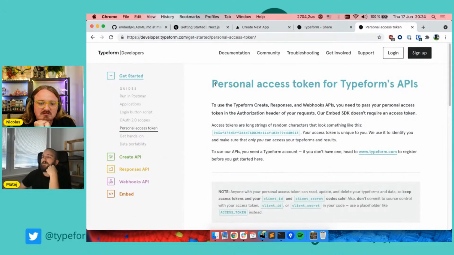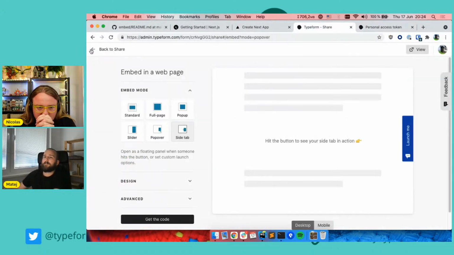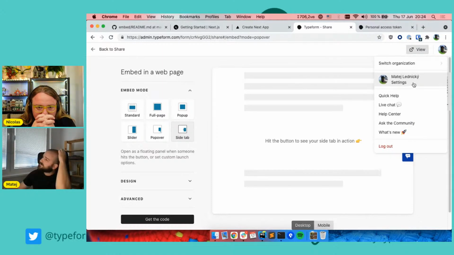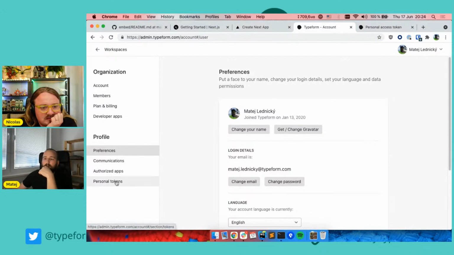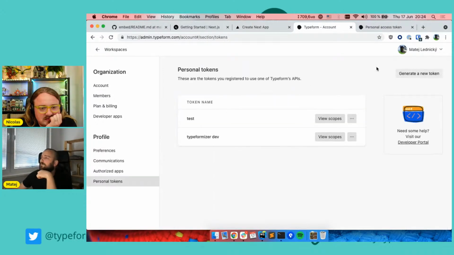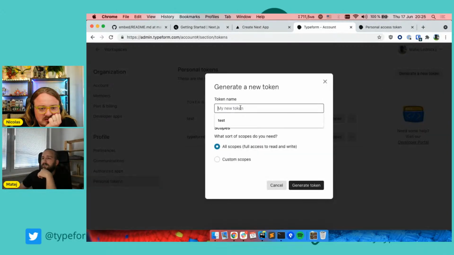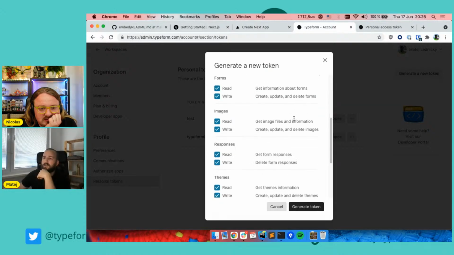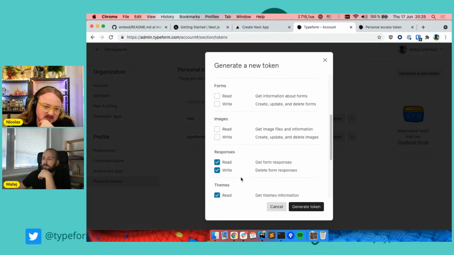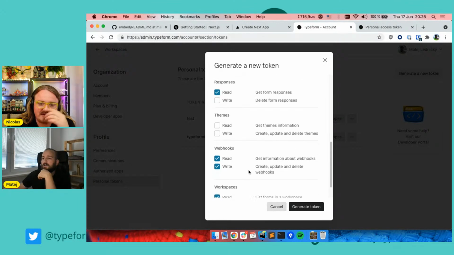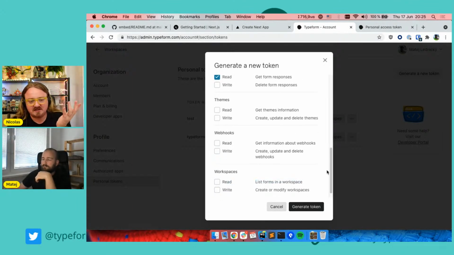So for a personal access token, you will need to go to your Typeform account, in the settings here. I already have the token generated, but I'm just going to walk you through how this works. You would click here, generate a new token, and you can give it a name. You can limit the scopes of this token. For this one, we only need to read responses. And this is for security purposes. If someone finds this token, they will only be restricted to the data action.